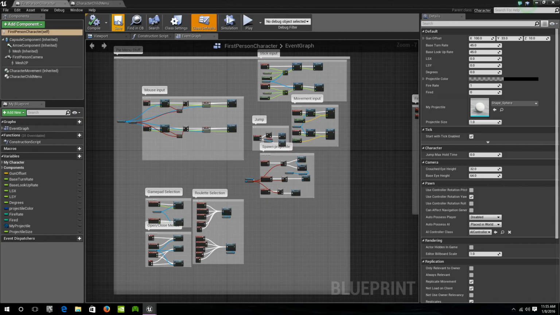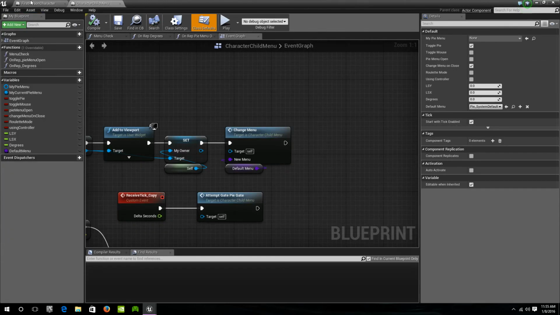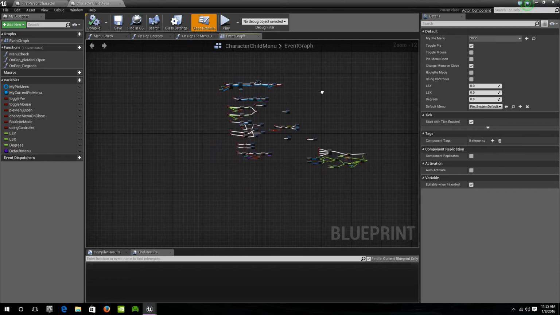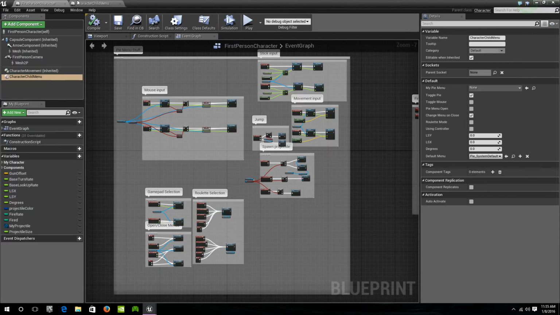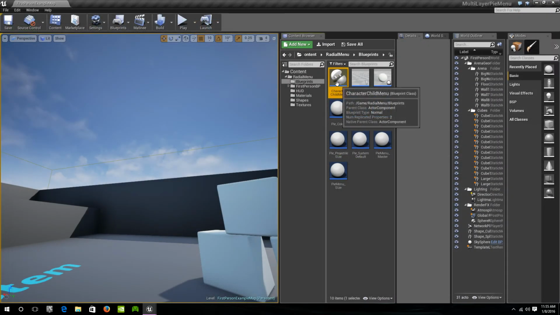The main thing is that there is a character child menu actor component that's added to the character, and this is the bulk of that. So instead of it being on the character itself, it's on this component, which makes it really easy to transfer over. So let's hop into it all.